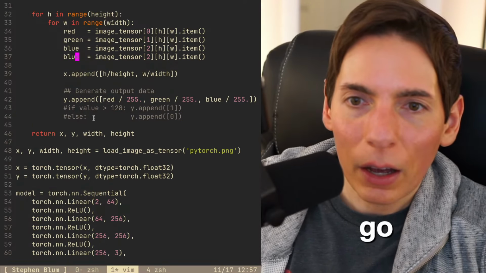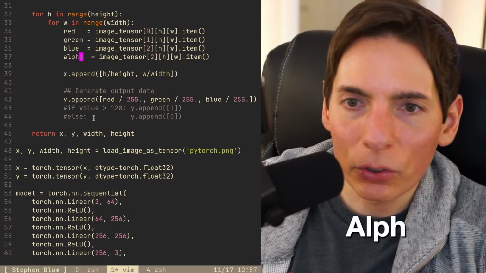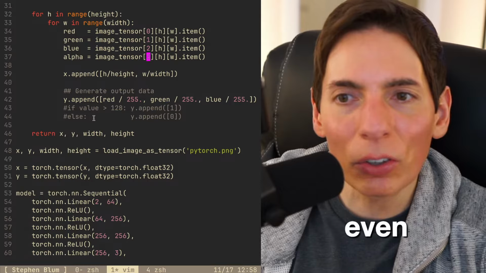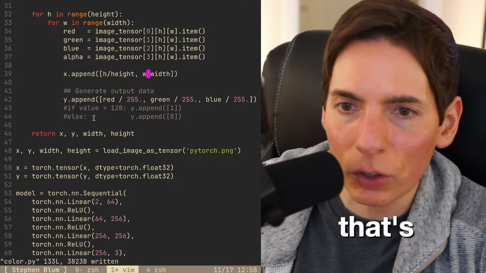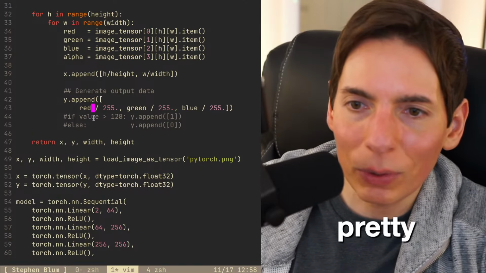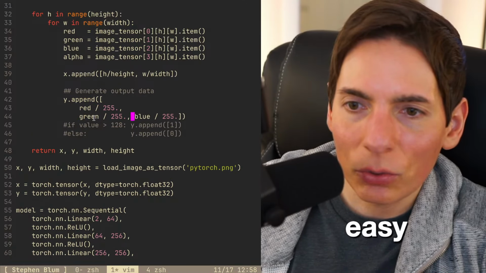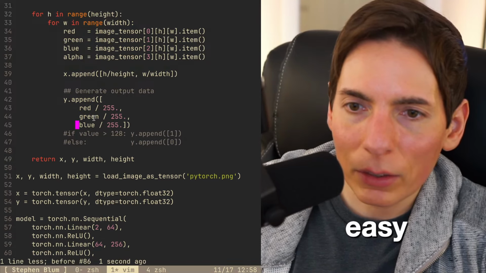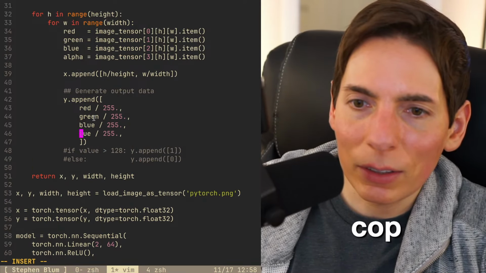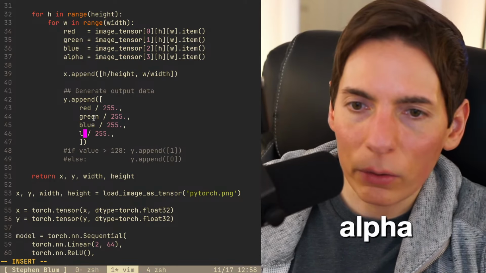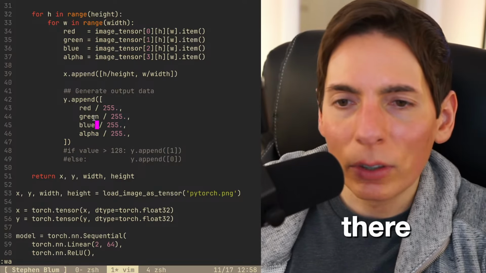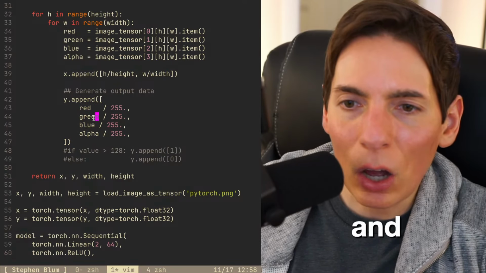All right, so let's go. Here's the alpha channel, you guys, which is going to be the 4th channel. Even though it's 3 here, that's the 4th channel. We could also grab. All right, so let's make this pretty so we can read it nice and easy. F dot, perfect, comma, and then we'll copy and paste in the alpha. ALP. There we go. And then move that down there. All right, so now we've got a red, green, blue, and alpha. All the things at once.